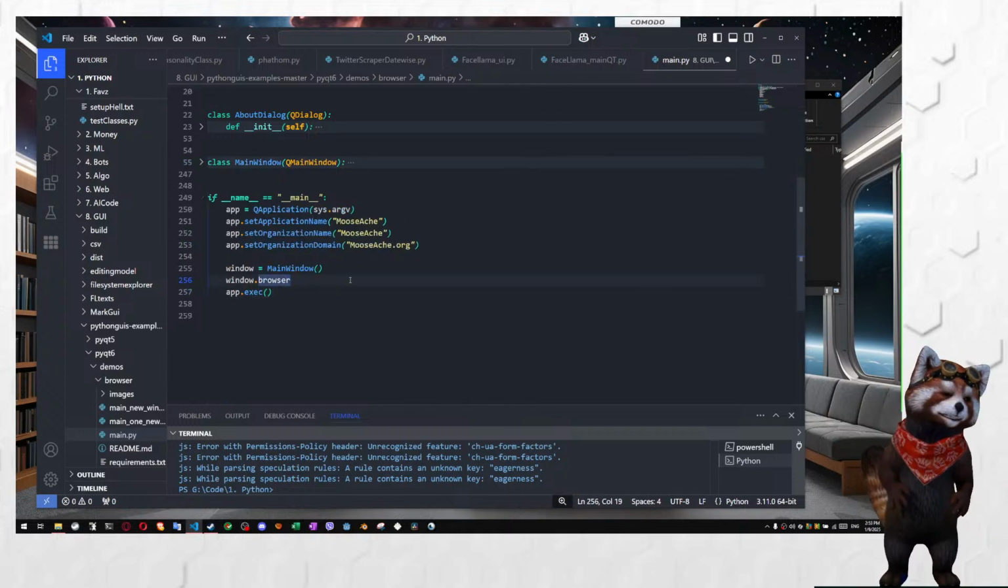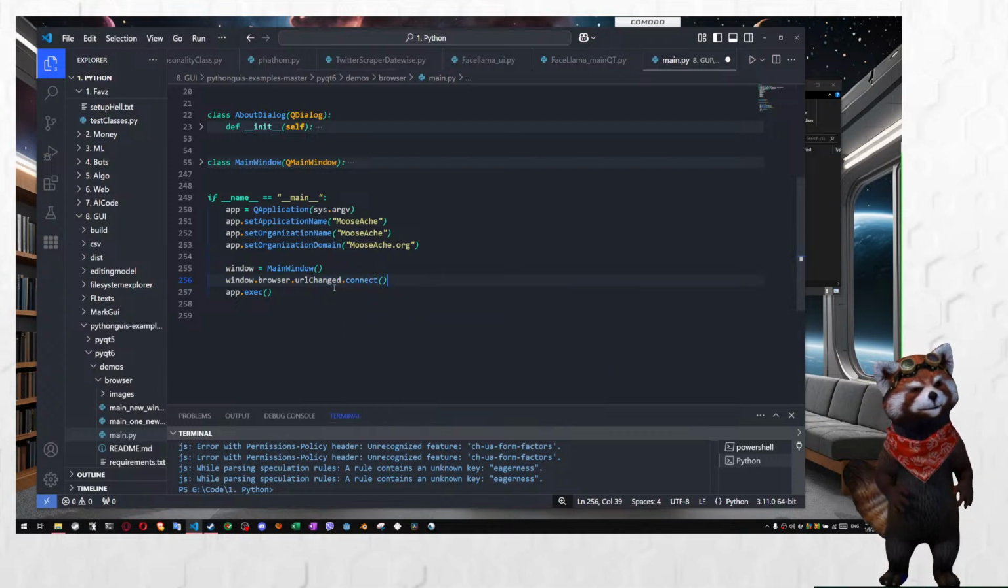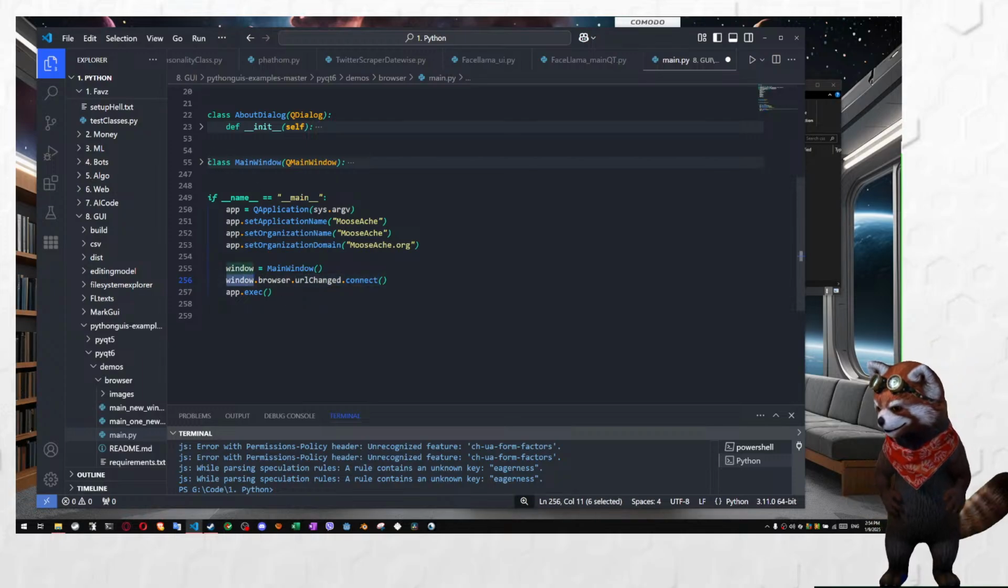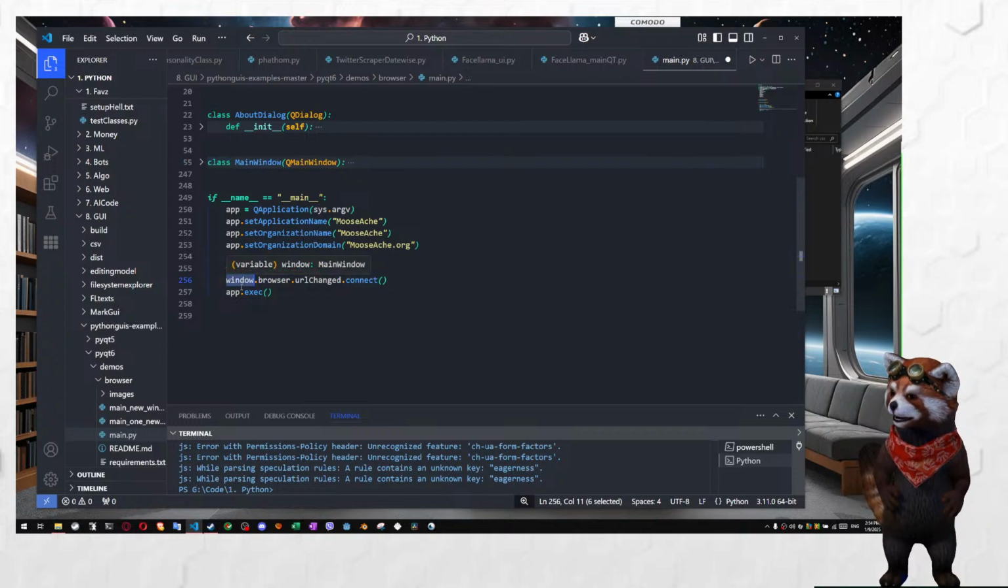dot URL change. There it is. It's actually predicting it for me. And I don't know if I can do connect from out here. Maybe I can. Okay, so I can. So this is kind of like what we're looking at anytime we see browser or self dot browser dot URL change dot connect. Instead, in this case, we're outside of the class, right?